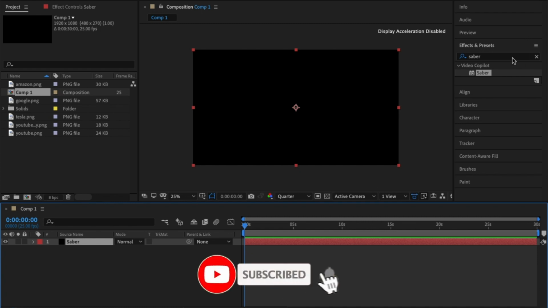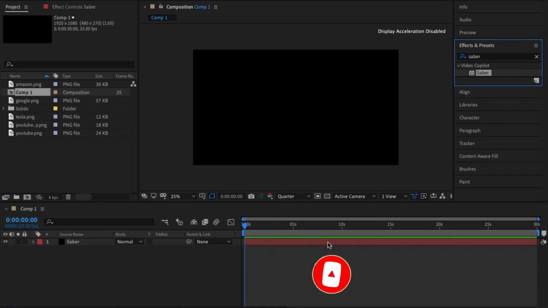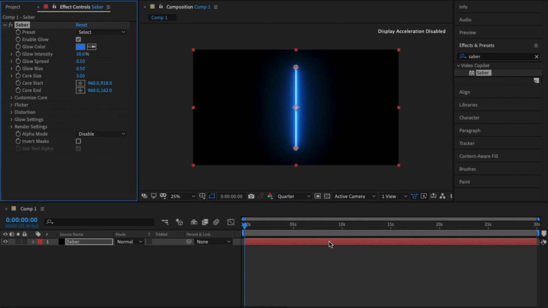In the Effects and Presets panel, once you've installed it, drag and drop Saber onto the solid layer. And you kind of get this cool looking lightsaber effect straight away. And these are just built into the preset. Now, I'll go through this once we're trying to adjust it.